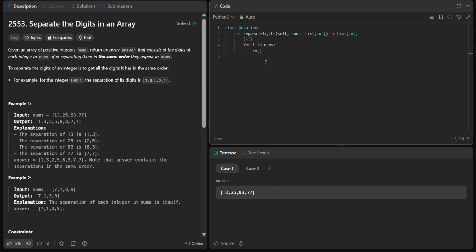Now I write logic to divide the digits of a number. Like if the first thing in nums is 13, I'll divide the digits and store them in k. After completing the entire operation of dividing these digits, I'll traverse the elements in the k list into the l list. Let's see how we do it.